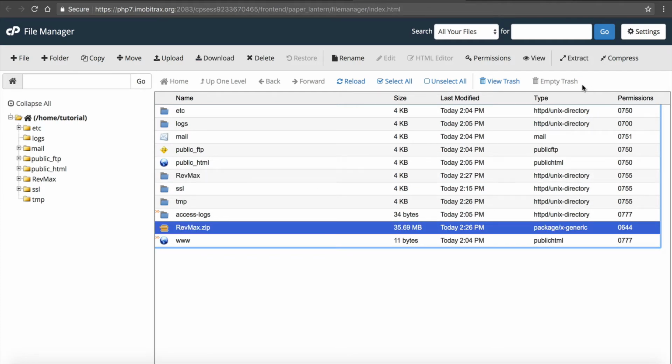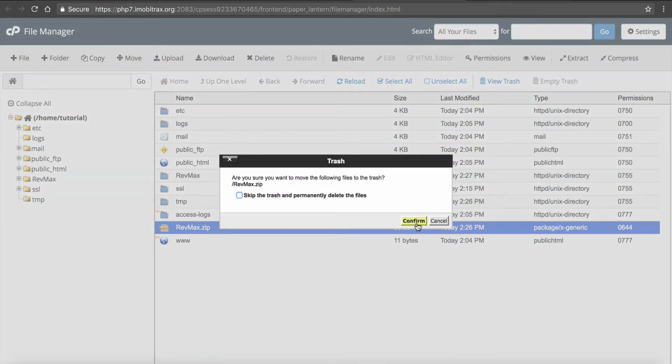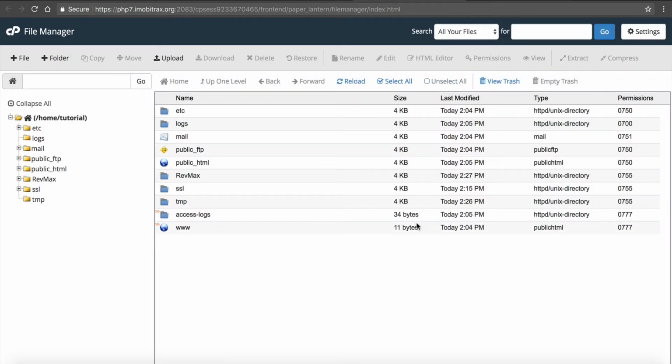First thing, I like to always just go ahead and delete the zip file. It's just good server admin practice to keep your directory clean. So I just like to delete that out of there. Once we do that, we have to go move some files around.